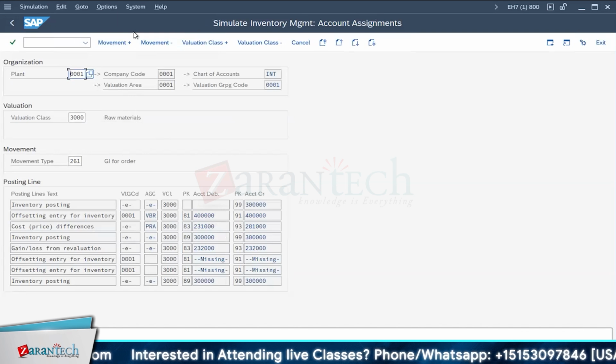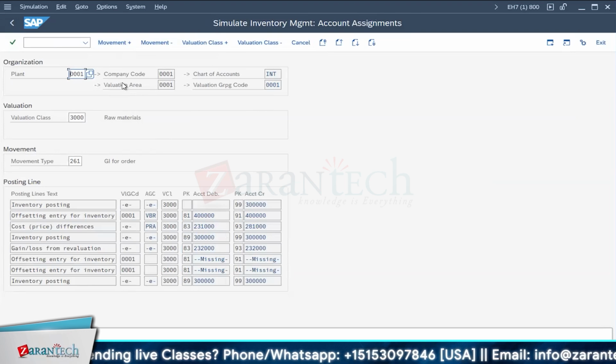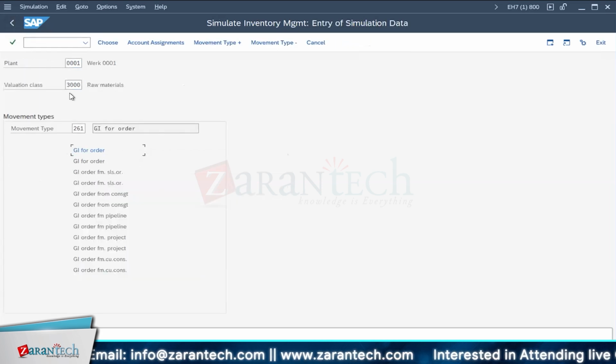This helps you to simulate, because there are about 600-700 transaction keys like VBR, PRA over there. Knowing what to do is the easiest way: come over here and you can get an idea of what is being posted. Then you can go back to OBYC. Say you have not got VBR, you can check what the posting for VBR is, what the GL account should be, and accordingly maintain it.